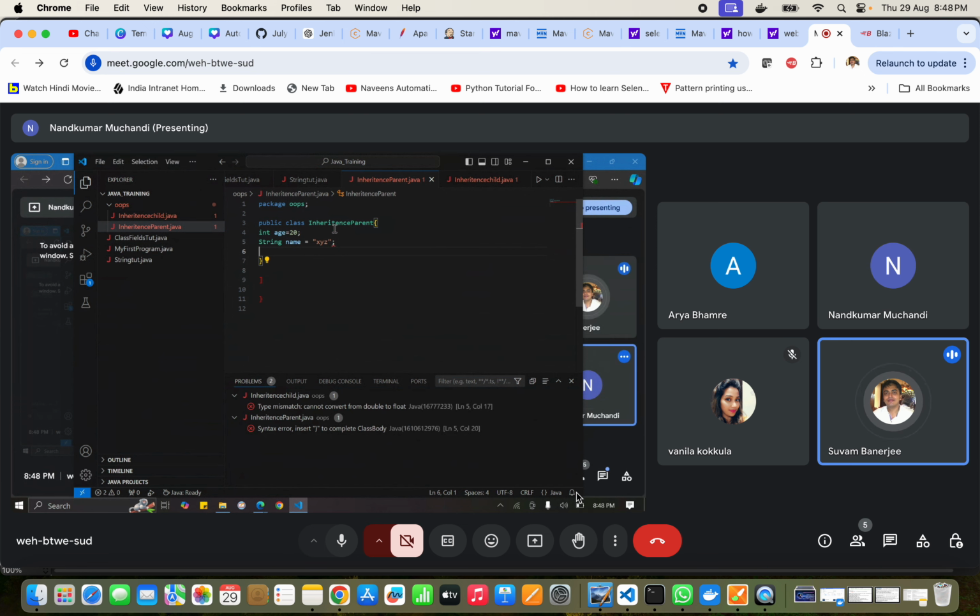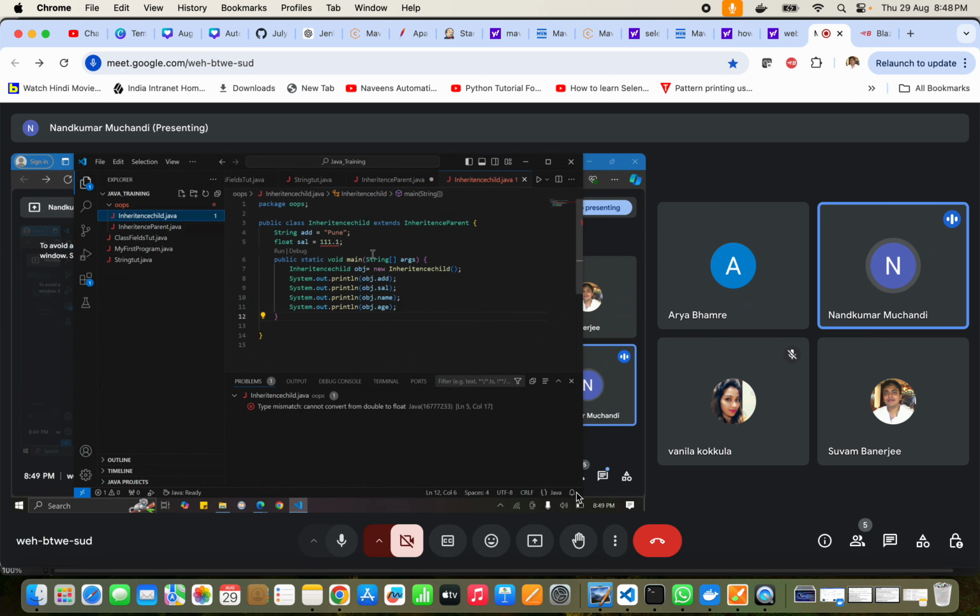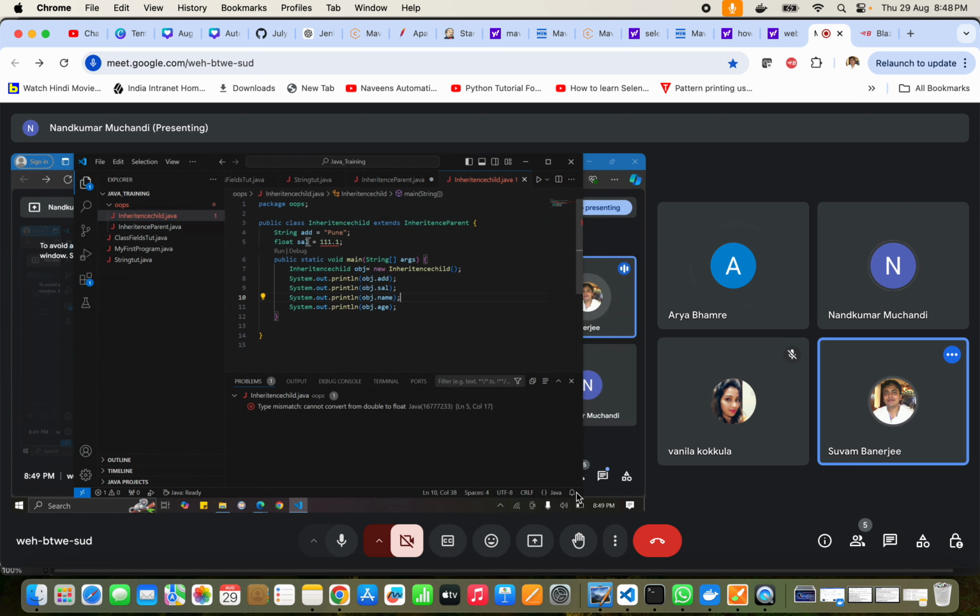Parent class structure is not okay. See, there is only one opening bracket, but there are three closing brackets. So you have to close it all. Then see, float should be f, I mean suffix should be f. 11.1f.